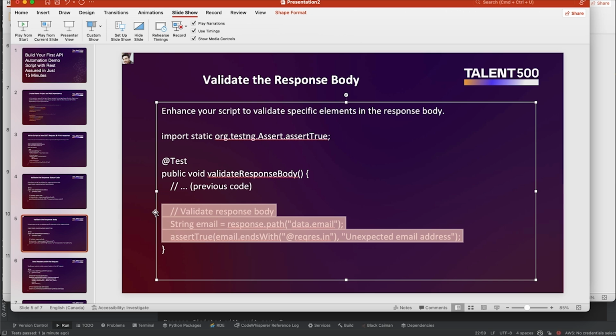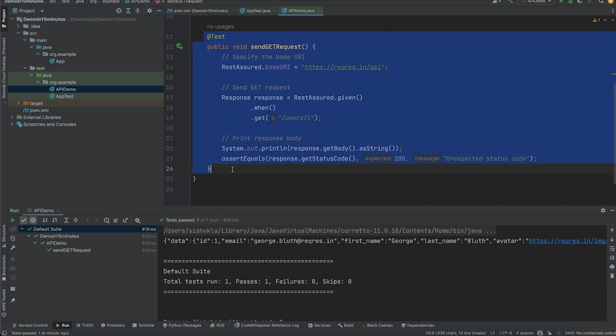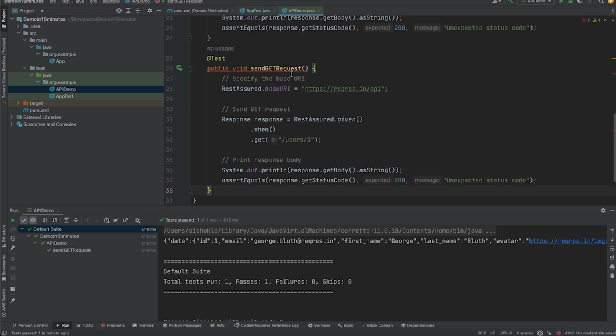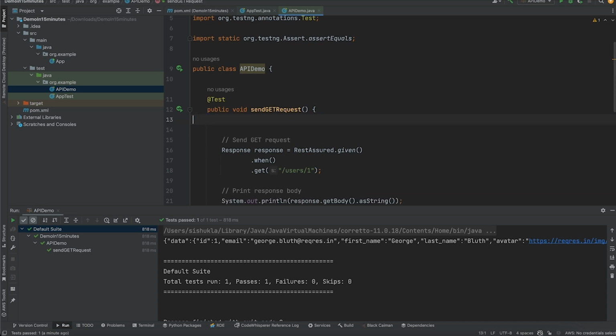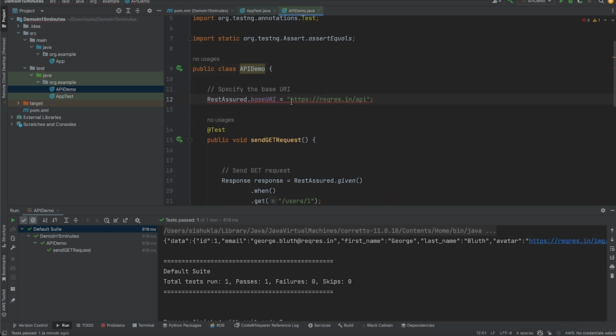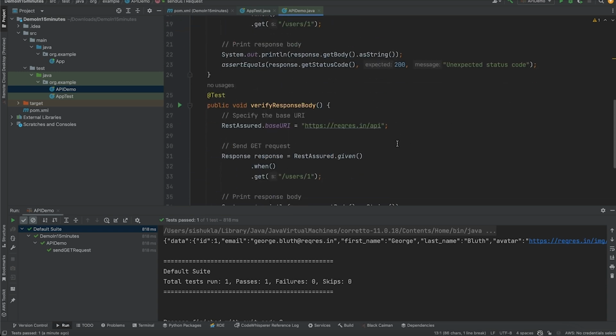Always remember, when you are validating a response body, before that you should validate the status code. Correct? So now quickly, I am going to create a new method, verify response body. This method is going to remain the same. Here I am making a quick change: the specify base URI, I am going to take it as a class level. Why? Because we are using it again and again. Whenever you are using it again and again, you can keep it at the top as the base URI. Always remember. But here we are just preparing for a demo, that's why I'm not keeping it, and we have to repeat it again and again.